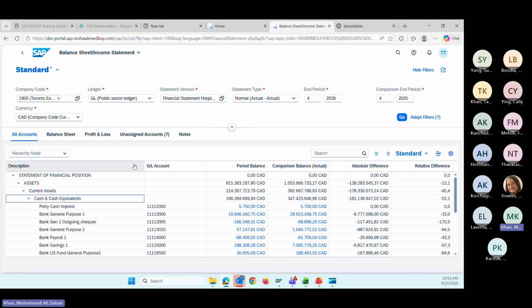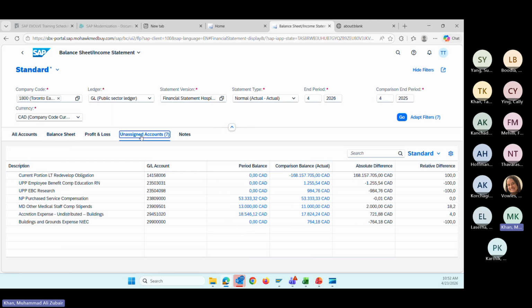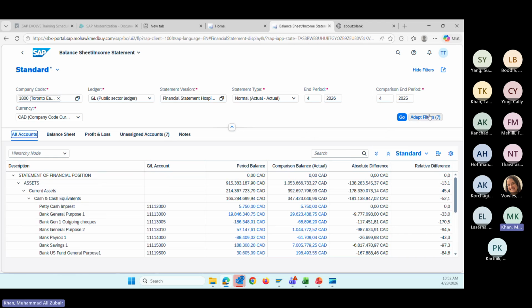This is the all-account balance sheet. If you move to only balance sheet related, only those GLs will come; for profit and loss it will change accordingly, and some unassigned accounts will also come here. So see, this is the upper portion of the report, and it is the same with all Fiori apps, not specific to this one. You can change the filter here, and in the lower portion, if you want to make changes in columns or rows, this is the setting button. The same pattern is there for all the Fiori apps.